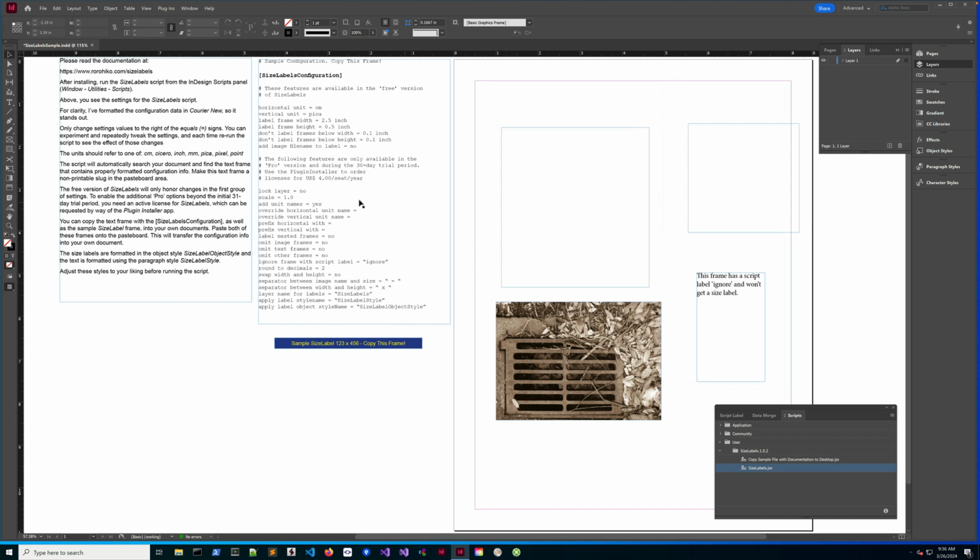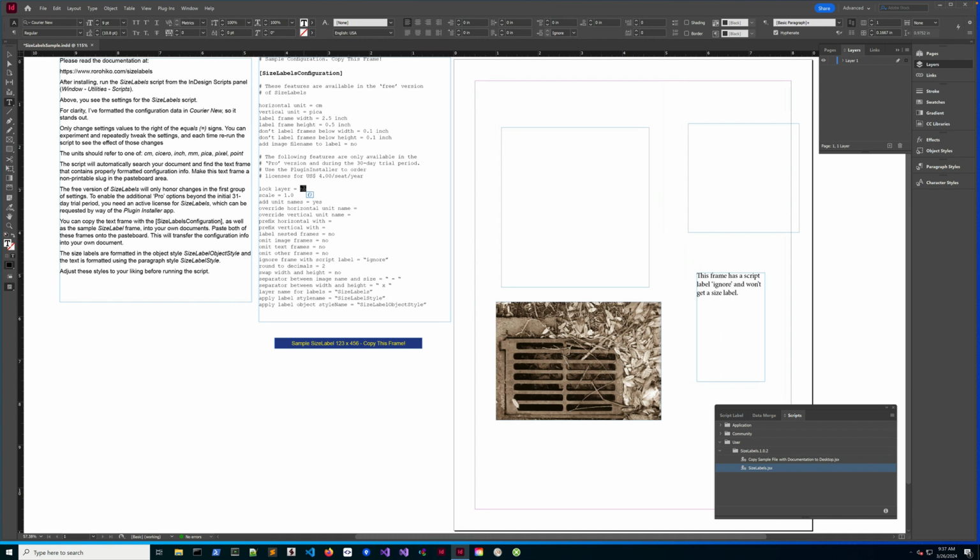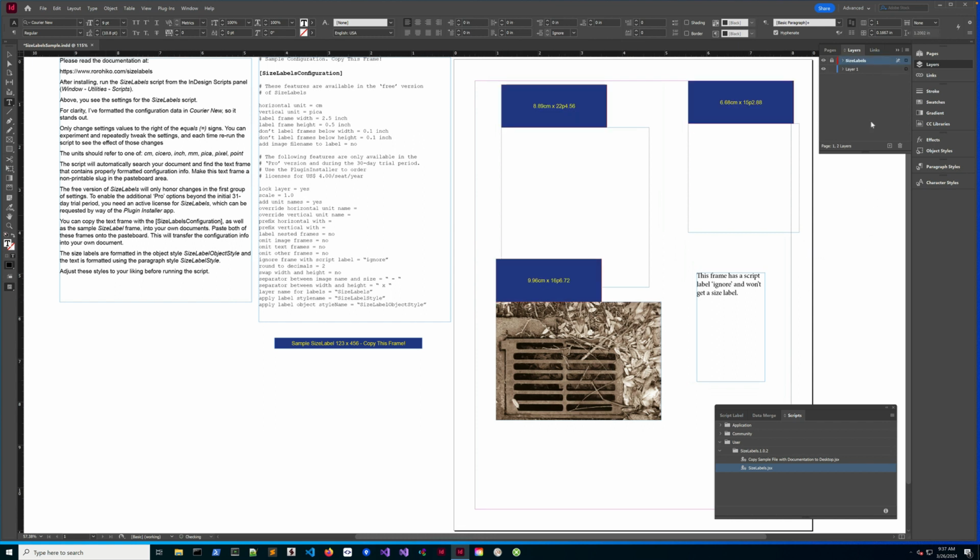So you don't really want that to happen, and to avoid that, you can simply set this to lock layer, yes. So if I now rerun the script, you see the SizeLabels layer is now locked, which means I cannot accidentally create stuff on that layer. And then there's a whole lot of features that you can use to tweak.